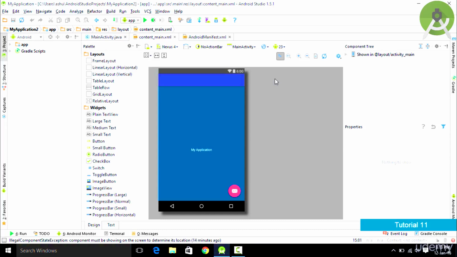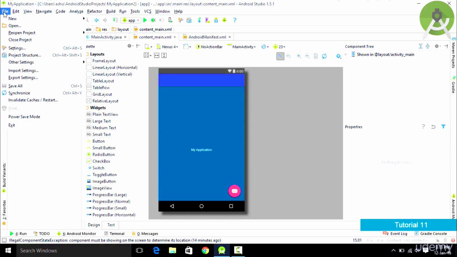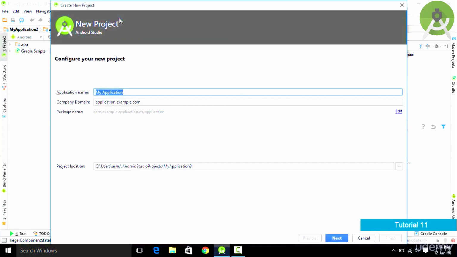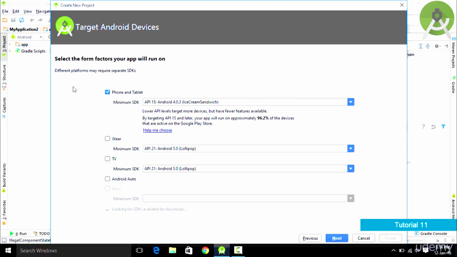So in this tutorial, we are going to create our own user interface from scratch. Basically, we are going to create a new project. In order to create a new project, simply go on File, go to New and select New Project, and let's name it My New App, then click Next. Make sure that you have clicked the phone and tablet option, because we are developing applications for just phone and tablet.